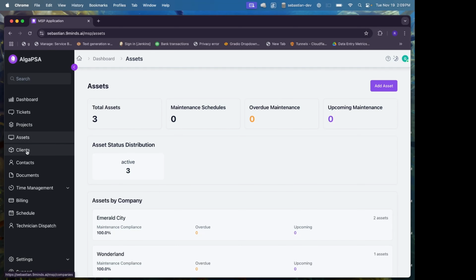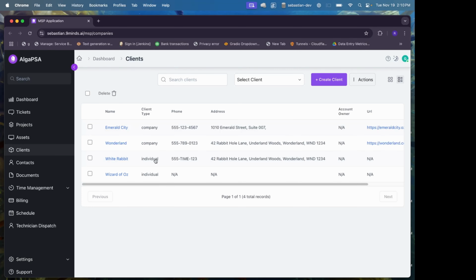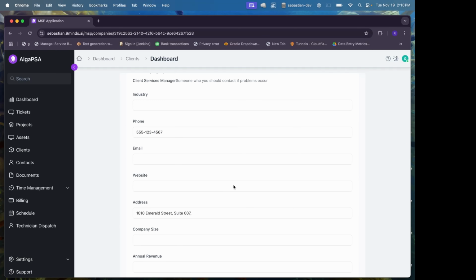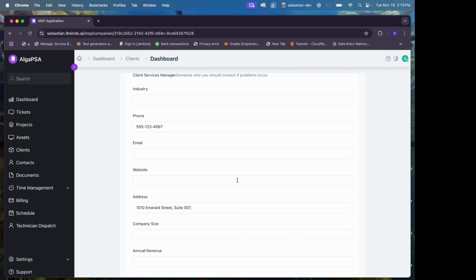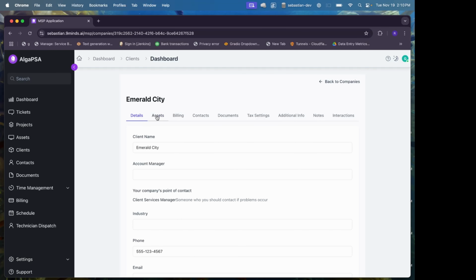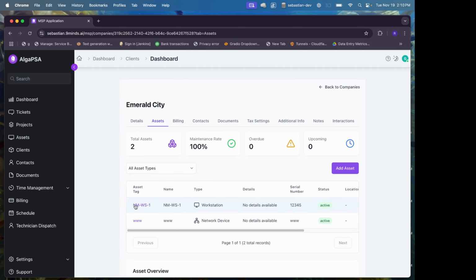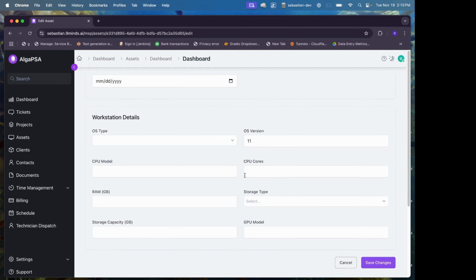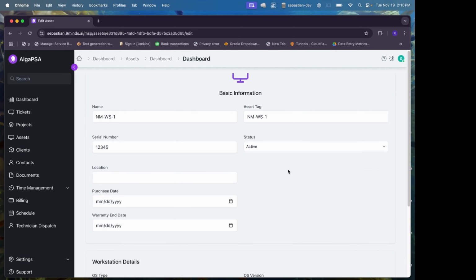So now I'm going to show you the clients. Clients in some systems are called companies. So let's go ahead and take a look at Emerald City. Obviously, you have your client details here. And then here are the assets, including the one that we just created. You can click into it. You can view the details of the asset. You can edit the asset to add additional details on it as necessary.